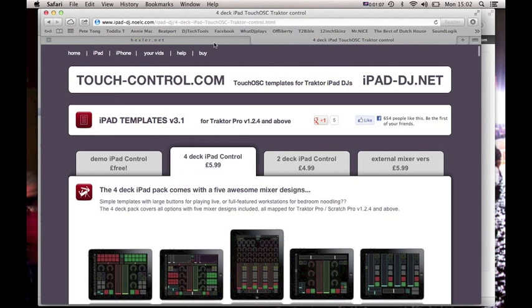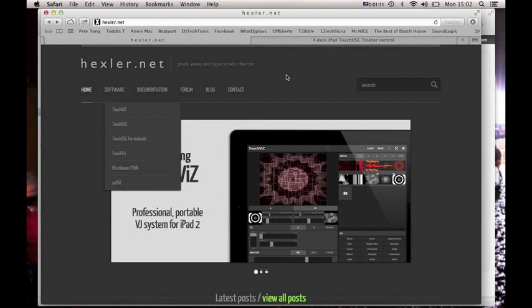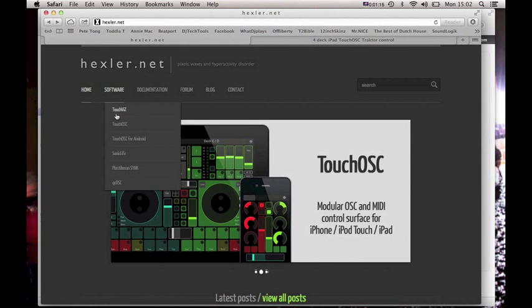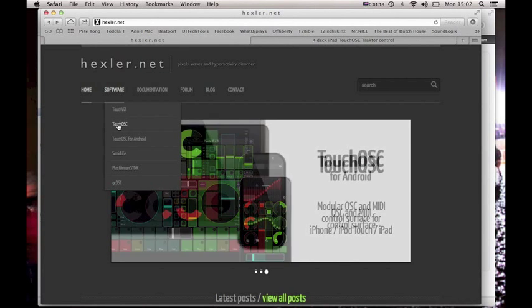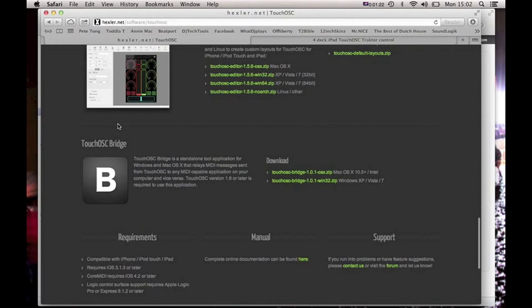Right, also what you're going to need is something called Touch Oscillator's Bridge. If you go to hexler.net, where it says software, scroll down where it says TouchOSC. Click on there. Scroll down the page and you'll see TouchOSC Bridge. Download that and throw it into your applications file and that is ready to go. You need that so you can translate the MIDI messages from your iPad into something that the computer can understand.